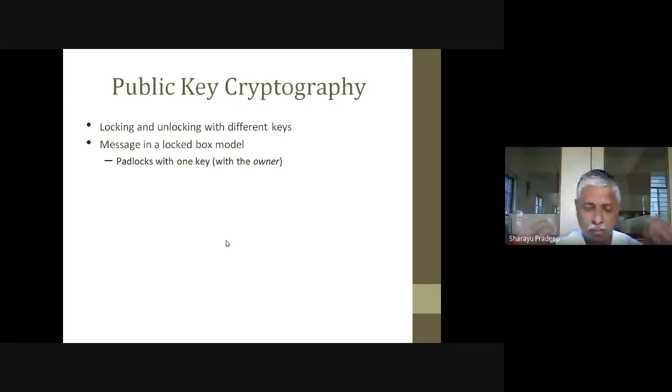Now if somebody wants to communicate with me, all that person has to do is use my lock, write a message, put it in a box, press lock the lock, and send it to me. No one else can open it because no one else has the key. I'm the only one who has the key to open that. That's my private key. Anybody can send a message to me. Anybody can lock a message to me, but nobody can unlock.